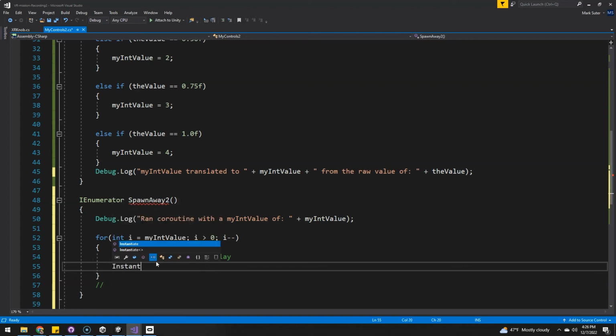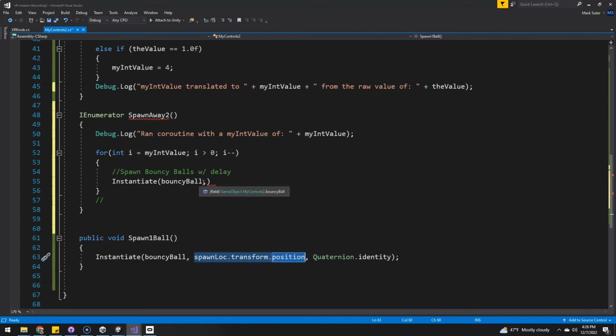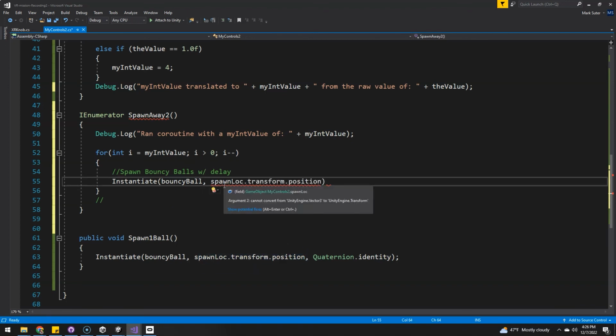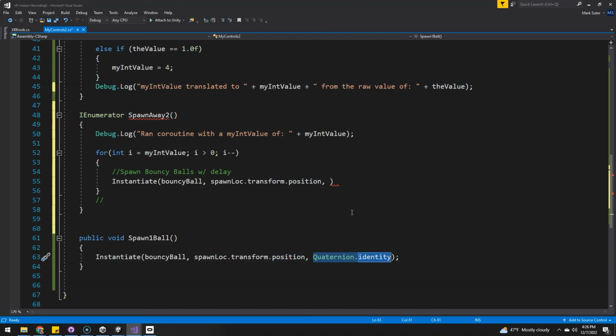We want to say instantiate, and here we're going to say, what are we spawning? Well, remember from our little demo here, we want it to spawn the bouncy ball. And where do we want it to spawn? Well, basically right here. We really want to get lazy with it. And I'm pretty sure I'll misspell that, so we'll throw that in there. So it's going to instantiate the bouncy ball at the spawn location, that little ghosty sphere that we made.